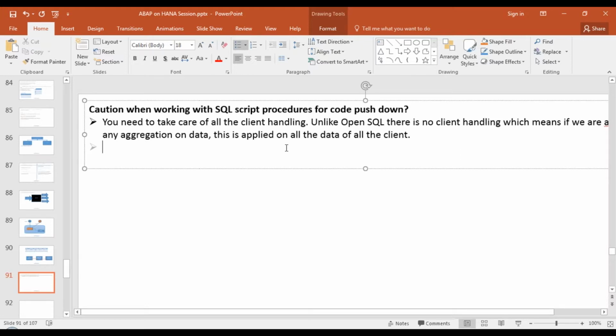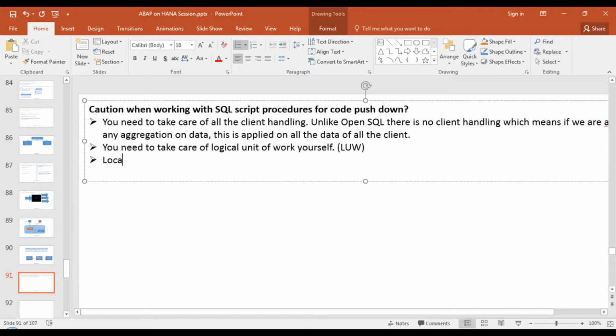Second important problem, you need to take care of logical unit of work yourself. There is no LUW concept here. This is not managed by SAP. You need to take care of it. Third important thing, locking of data.